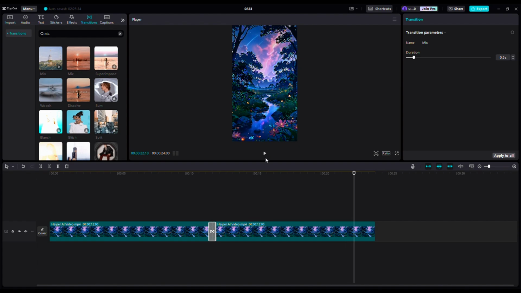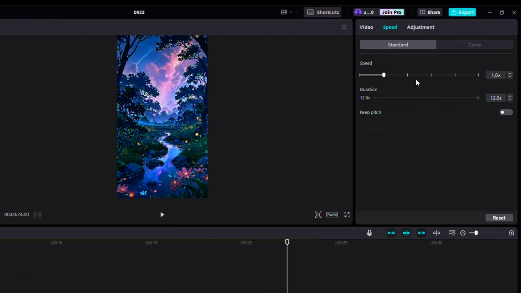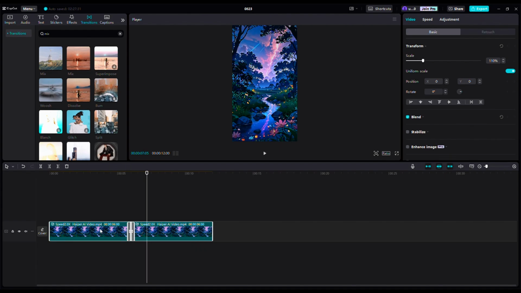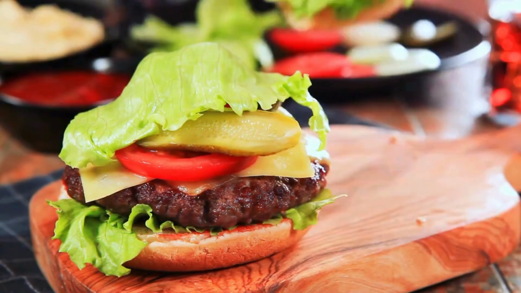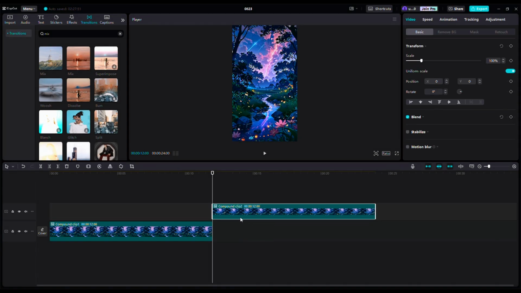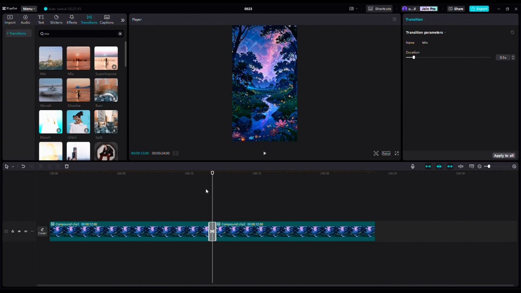Next, let's select both videos in the timeline and hop back to the top right again. Click on Speed, and let's crank it up a notch. Faster animations? Yes, please. Now, we're going to select both videos again, right-click, and choose Create Compound Clip to merge them together. It's like creating the ultimate video sandwich. Delicious. Since we sped up the video, it's a bit shorter now. No worries, we'll just extend it again and throw in that same transition. We're pros at this by now.